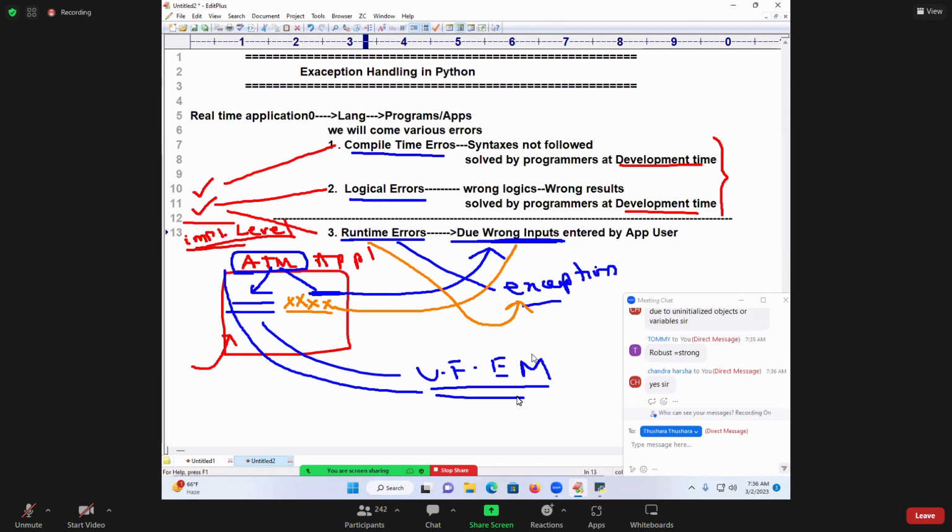What do exceptions give you by default? Technical error messages. Who will not understand? End users or application users cannot understand. Programmers will understand. What can they do? Convert technical error messages into user-friendly error messages. Who will do that? Exception handling. What is the definition of exception handling? The process of converting technical error messages into user-friendly error messages is called exception handling.